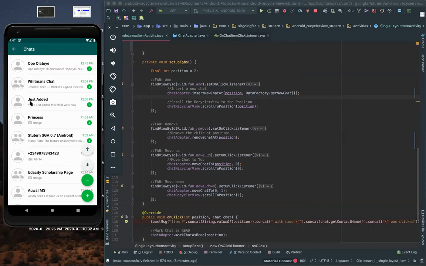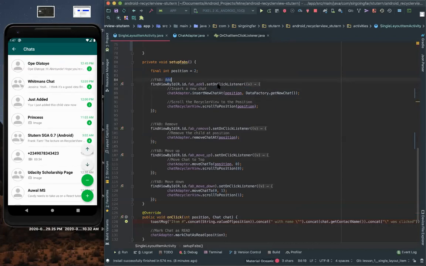So how did we achieve it? This add floating action button, so let's go to add. This is the add floating action button. What should it do? We are saying insert new chart. That is the function we are calling, insert new chart. At what position? At position 2. Don't forget to declare this position 2.